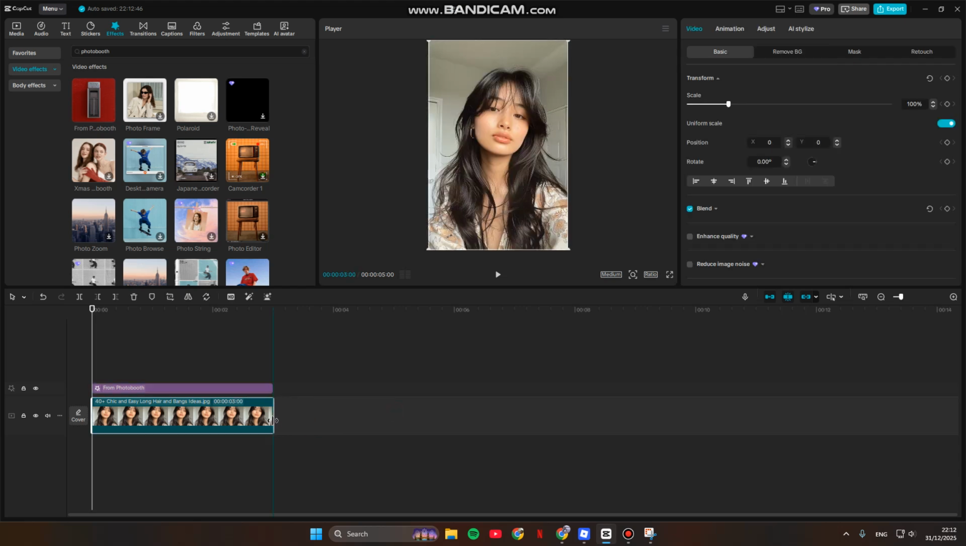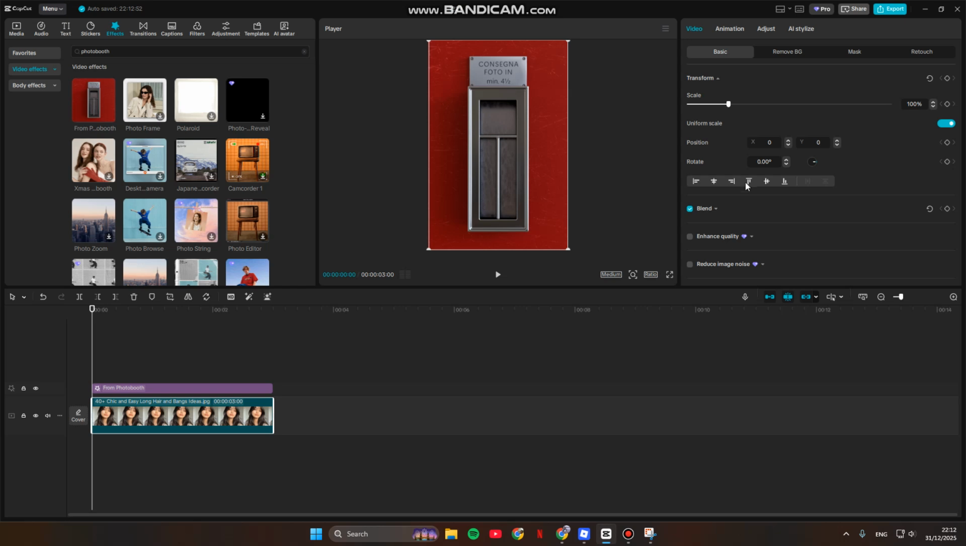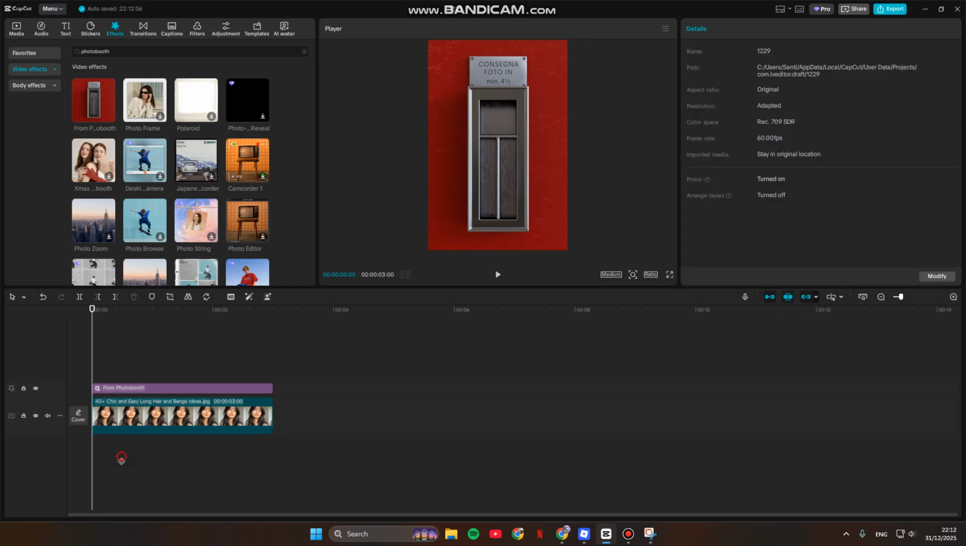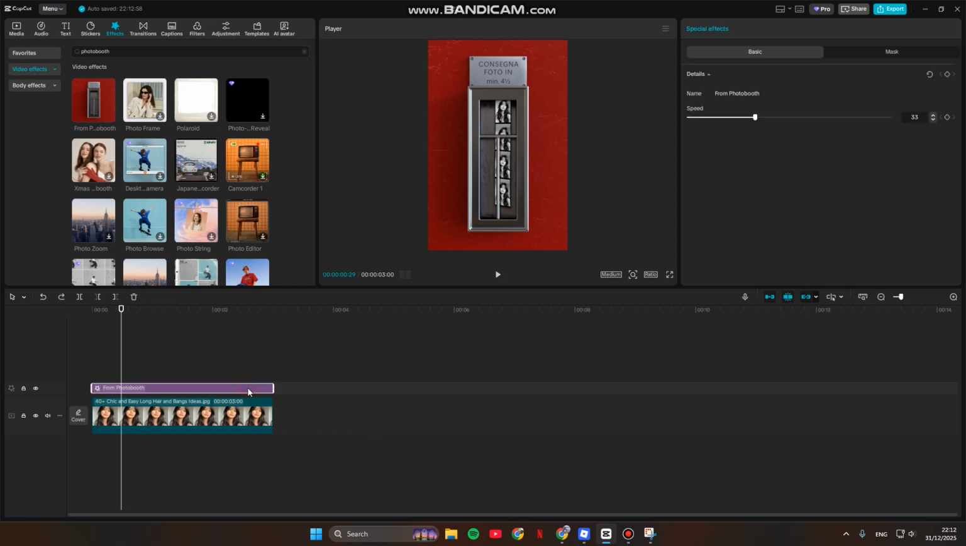I'm going to shorten it a little bit, and in here you can adjust the scale. You can adjust the speed of the effects, and you can preview it by clicking on a play button, so it will look like this.